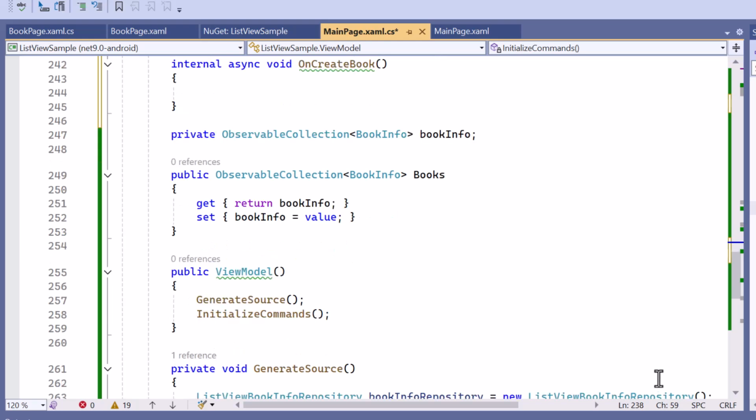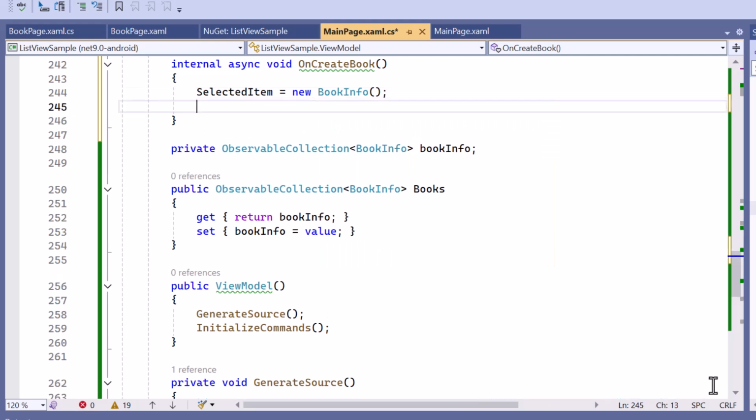In this method, I create a new instance of BookInfo and assign it to the selected item property. This prepares a blank book object to fill in. I set the isReadOnly flag to false, enabling the input fields in the UI to enter book details.